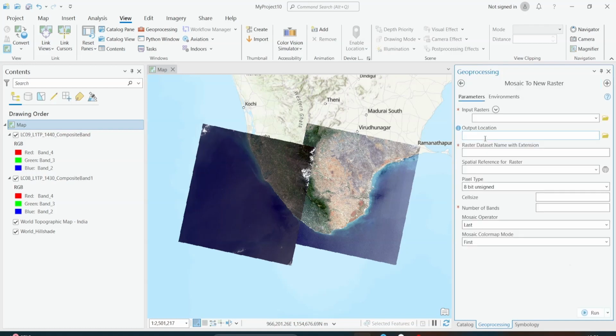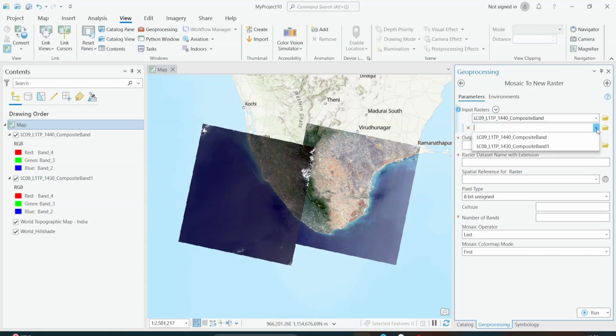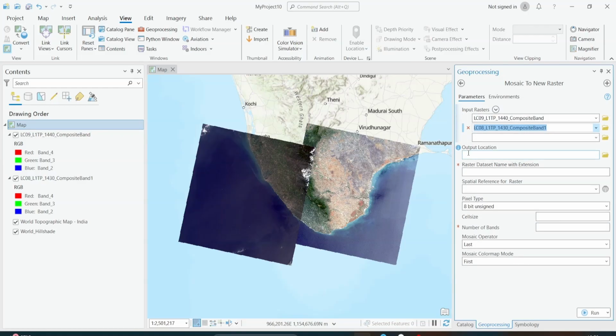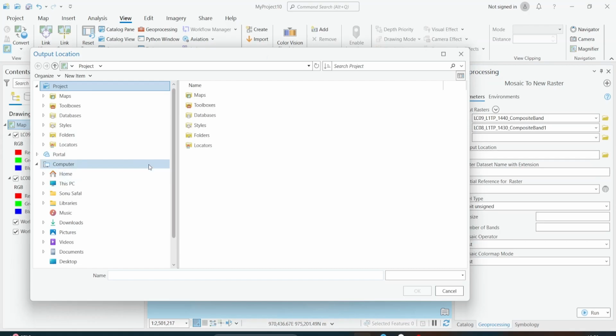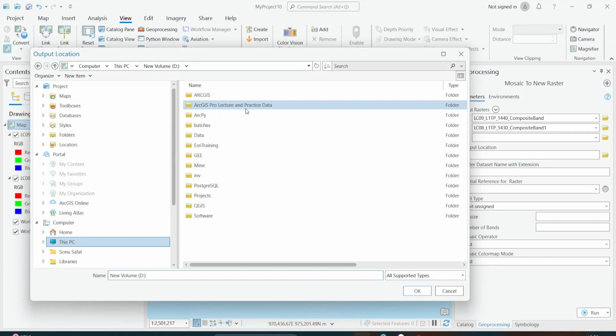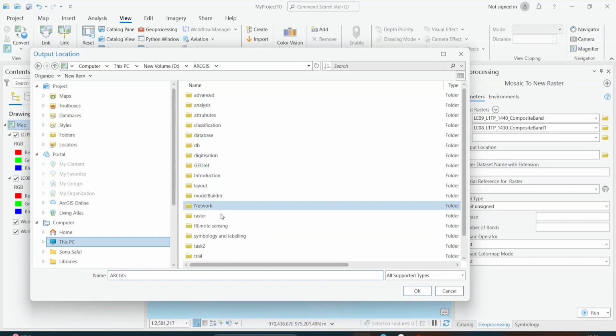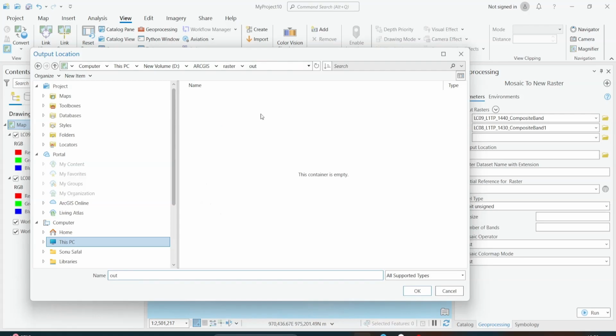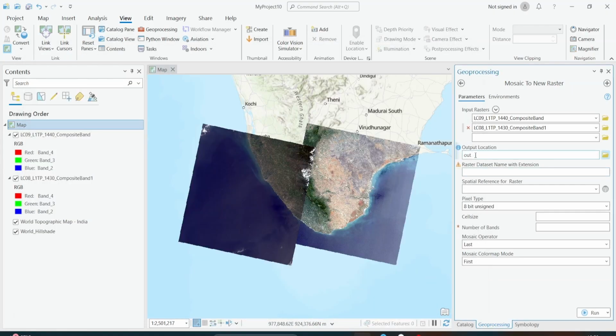We'll click on Mosaic To New Raster and it's asking for the input rasters. So I'll be setting these input rasters to mosaic them. Then it needs an output location. I just click on browse and choose a folder to save the data. I'll go to Raster out. This is the folder that I'm going to select. The folder is selected, I'm clicking OK, and that is set here.